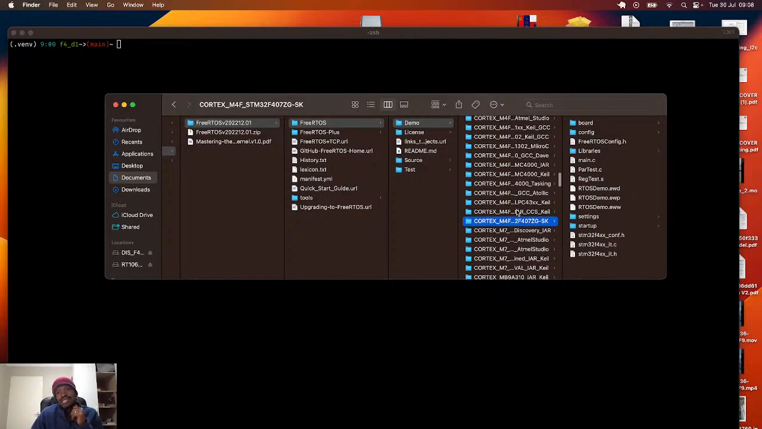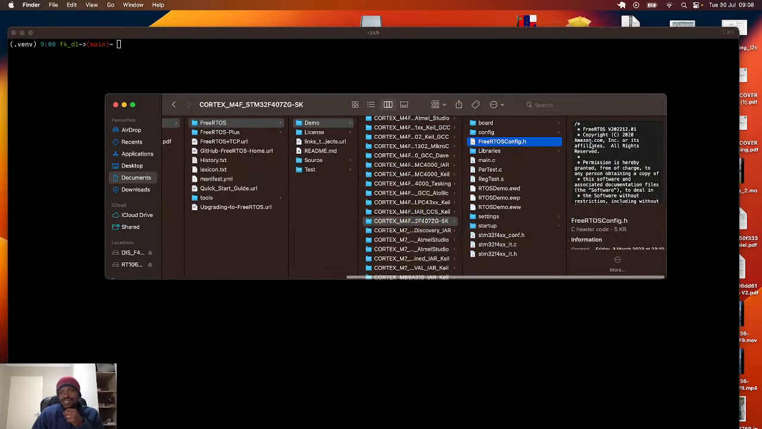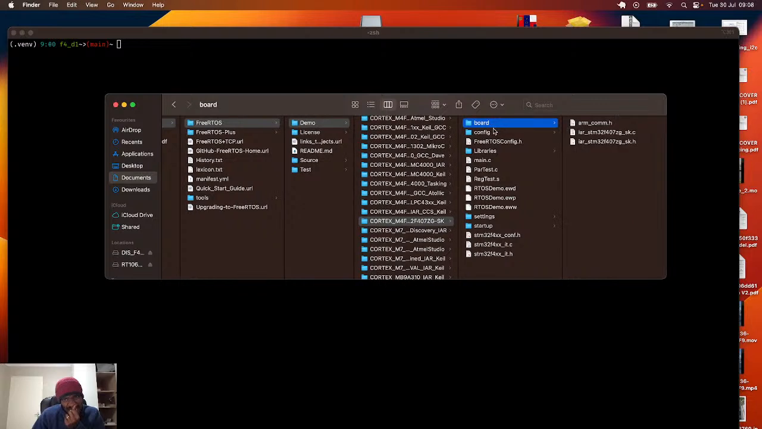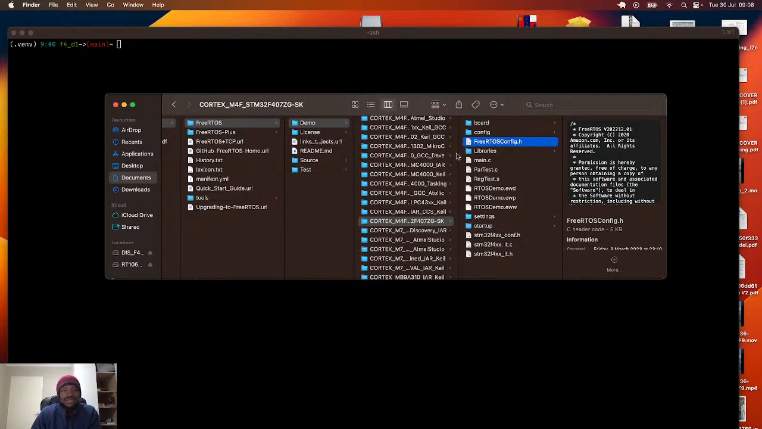So this is STM32F4 with a floating point unit, and in here we'll find stuff that we need for our specific application. We'll find a FreeRTOSConfig.h that we can use, which is what we'll use later. And what else do we need from here? That's mostly it, this config.h. Is there anything in board? No. Config? No. Settings? Setup? We already have all of that. Cool. So from here, we'll get the configuration that we're going to use.